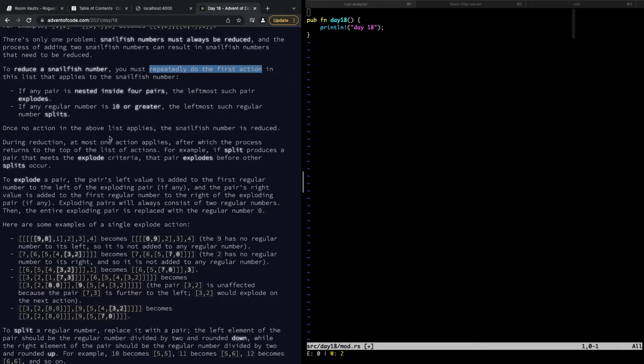Okay, so once no action in the above list applies, the snailfish number is reduced. During reduction, at most one action applies, after which the process returns to the top of the list of actions. Okay, so this is repeating this here. Repeatedly do the first action, you got to return to the top of the list of actions. For example, if split produces a pair that meets the explode criteria, that pair explodes before other splits occur. Okay.